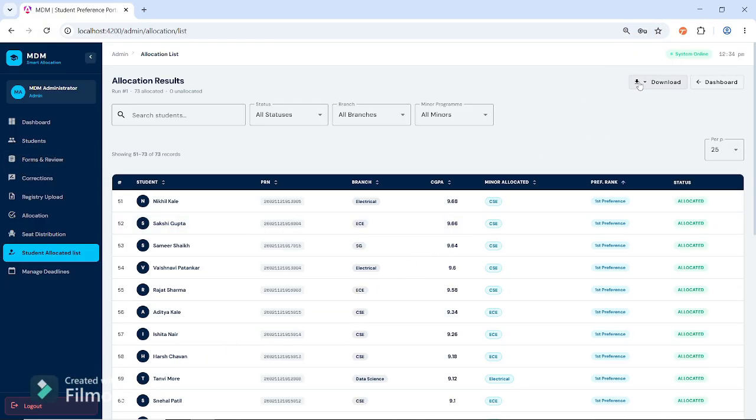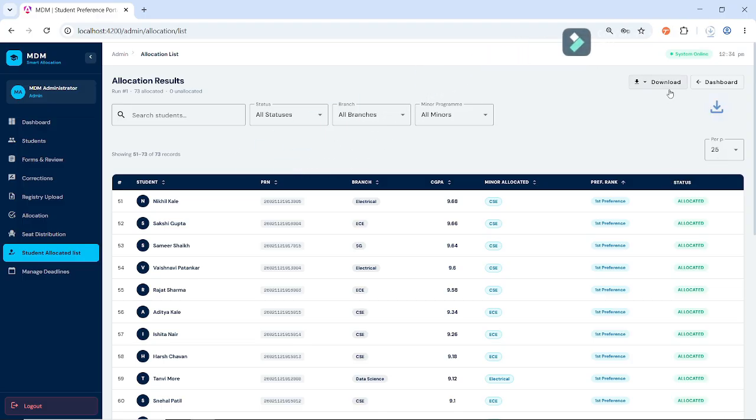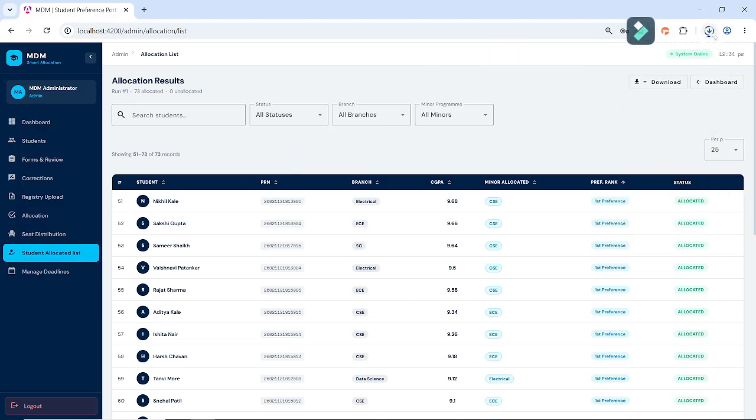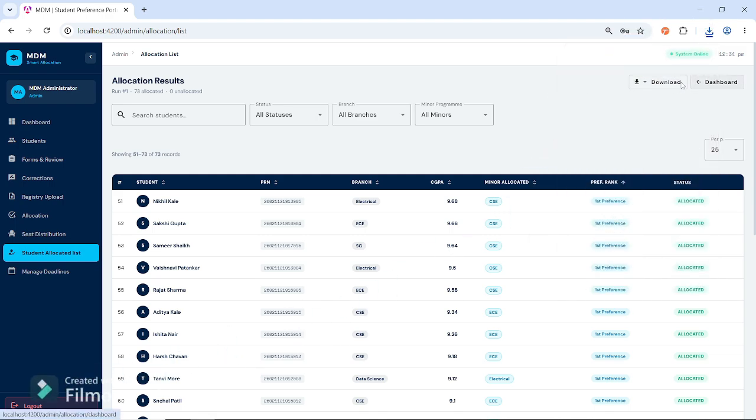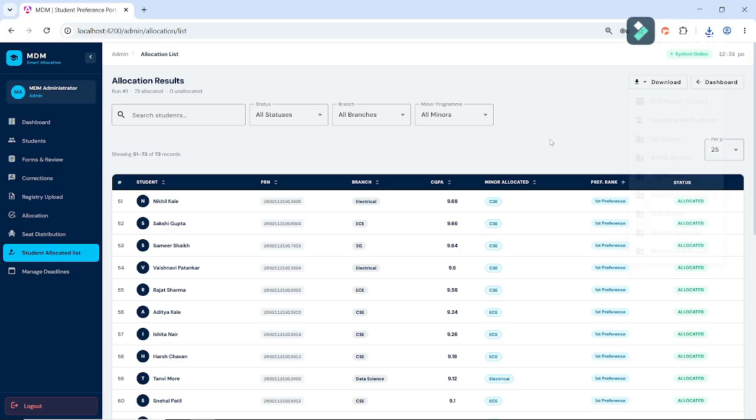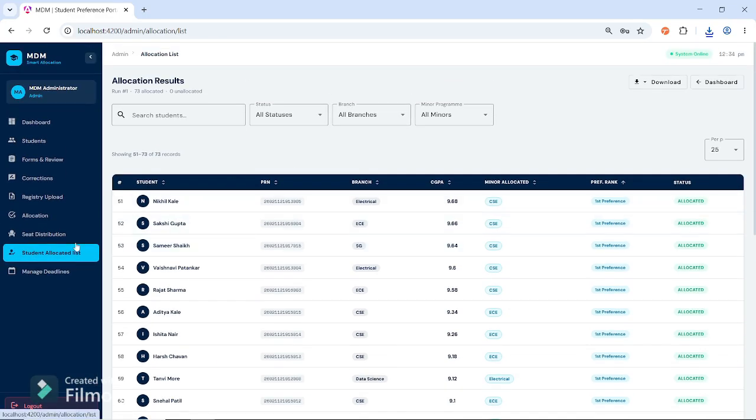Similarly, the administrator can download branch-wise reports. For example, if the department is CSE, the administrator can download the CSE report. If the department is AIML, the administrator can download the AIML report as an Excel sheet. The administrator can also download the complete report and the unallocated students report. All the reports can be downloaded as Excel sheets directly from here. For administrative purposes, the Excel sheets can be used.